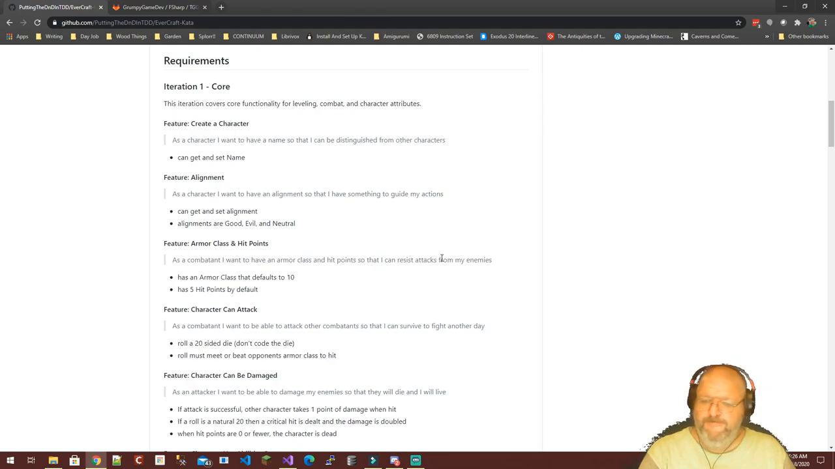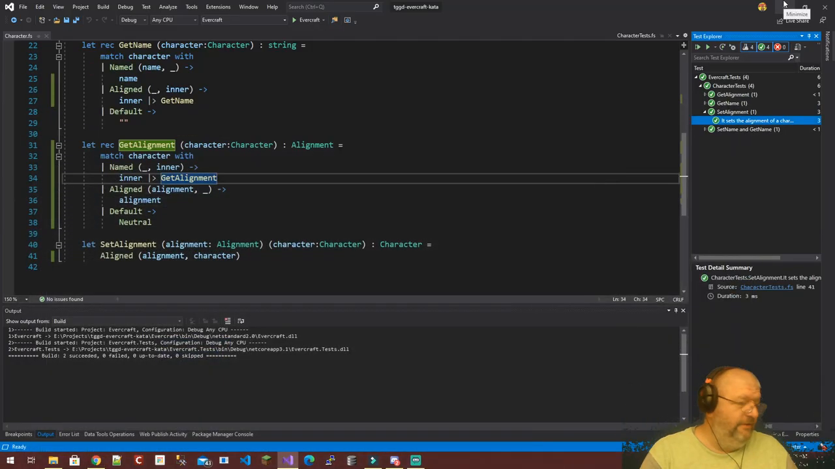We can kind of go with the same thing. This does not tell me that I have to be able to set the armor class, just that I have 10. I have an armor class of 10 and I have 5 hit points. I can cruise through this with very little problem.